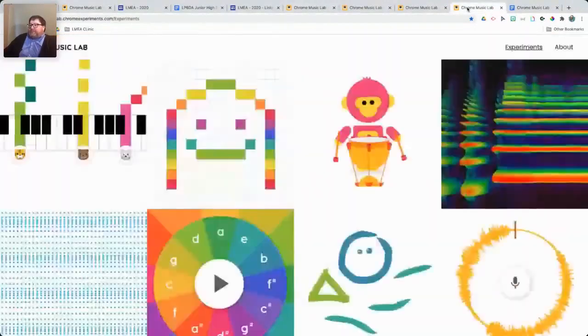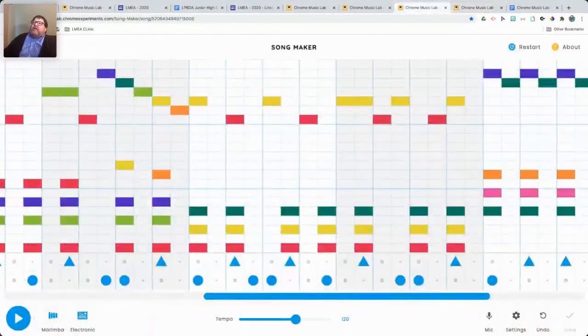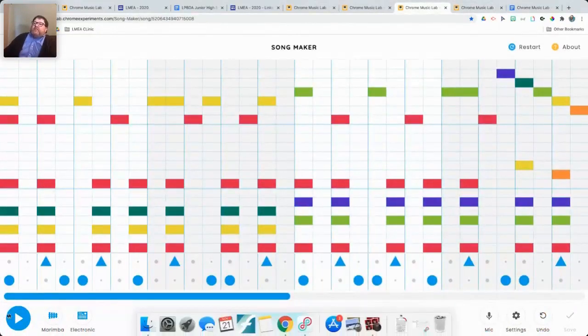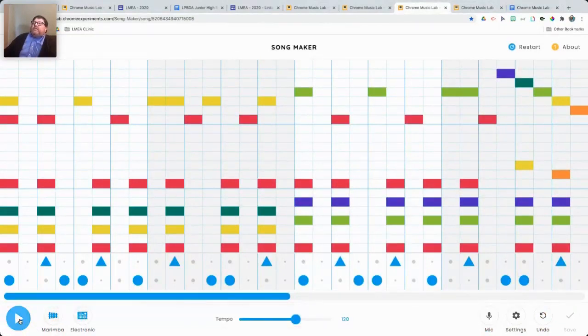So here's a composition that one of my kids made using Songmaker. Here's a listen.